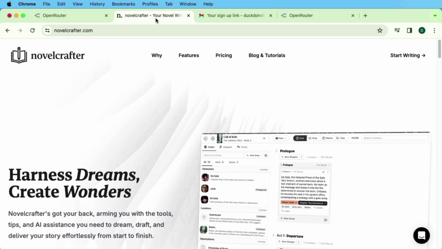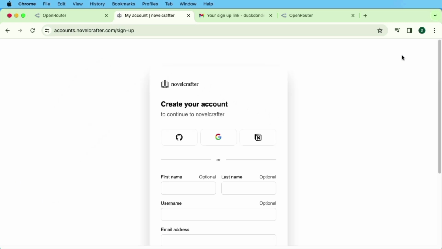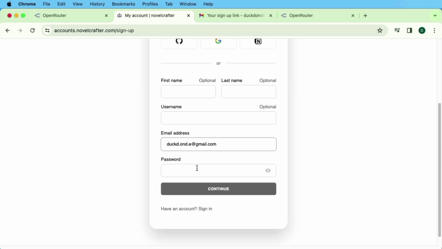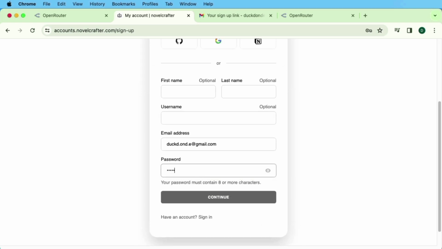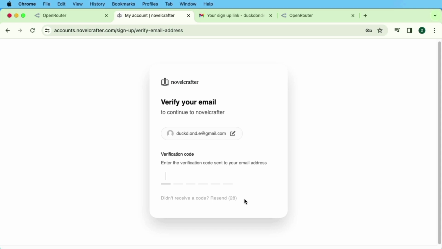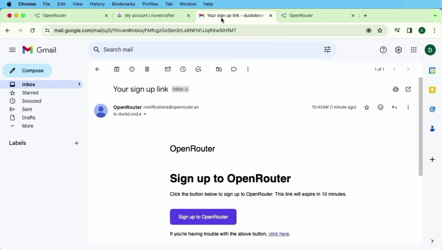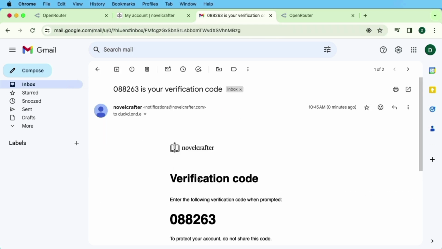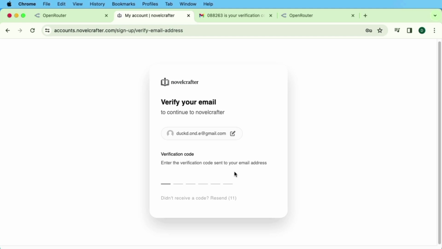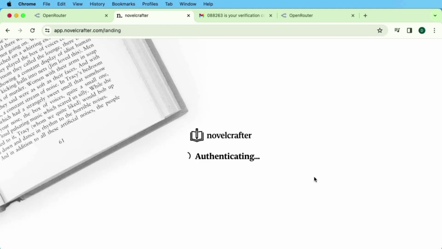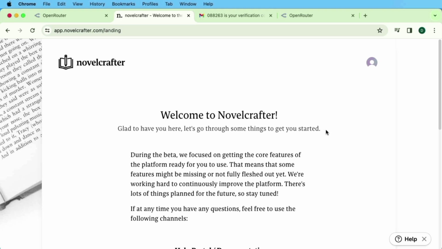Now let's go to Novelcrafter and sign up there. This is what the interface looks like. Let's click on Start Writing. Enter your email address. Choose a password and then click on Continue. Now we have to enter a code that Novelcrafter has sent to our email box. So go to your email and read that code. And go back and enter it. And now we have a Novelcrafter account.